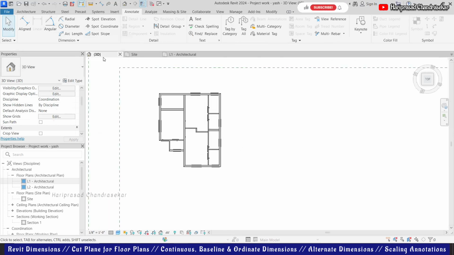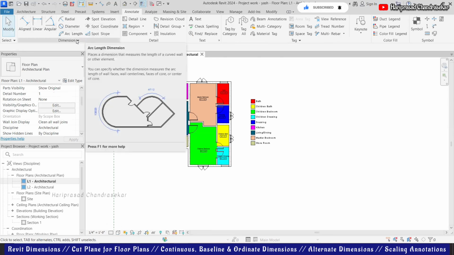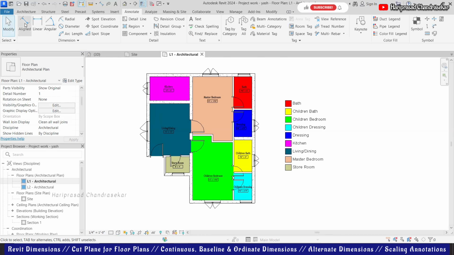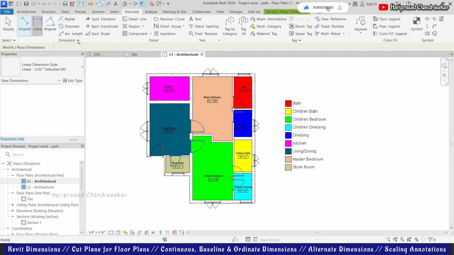So we are in 3D mode now. That's why the linear dimension was not visible. So either you can go to the level plans or section where you can see this linear and all those dimensions also visible. Okay. Just take aligned and then you can see. I will tell you on linear first. Go to linear.